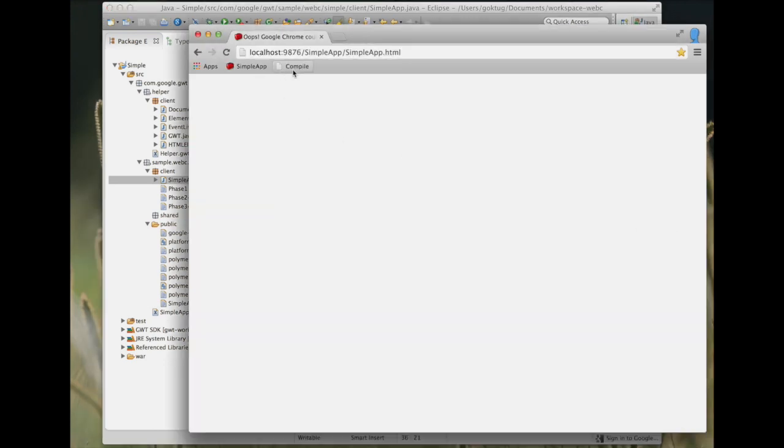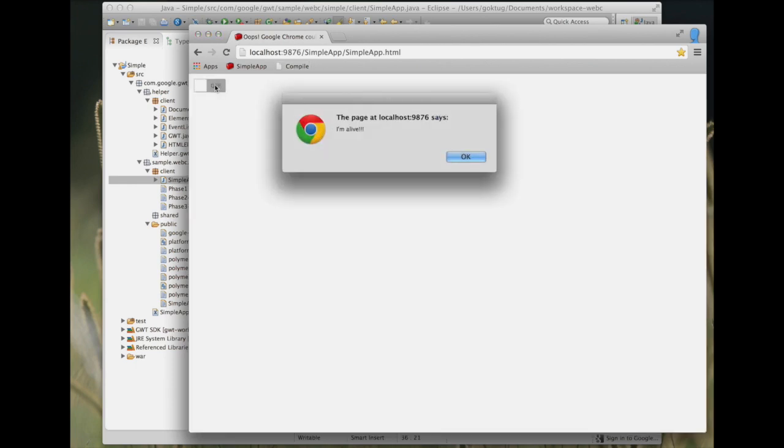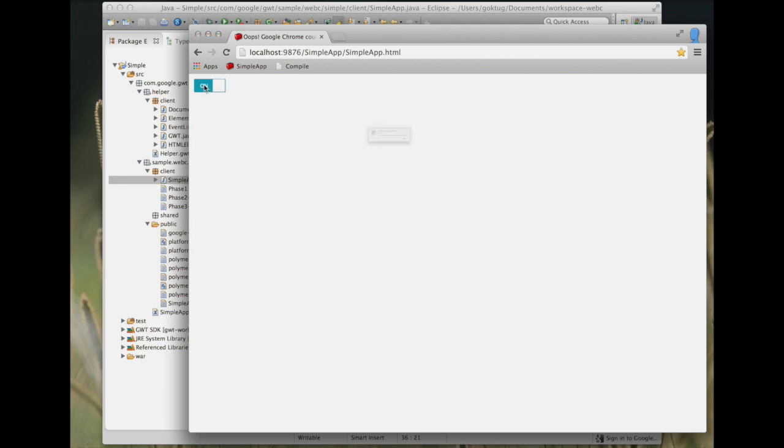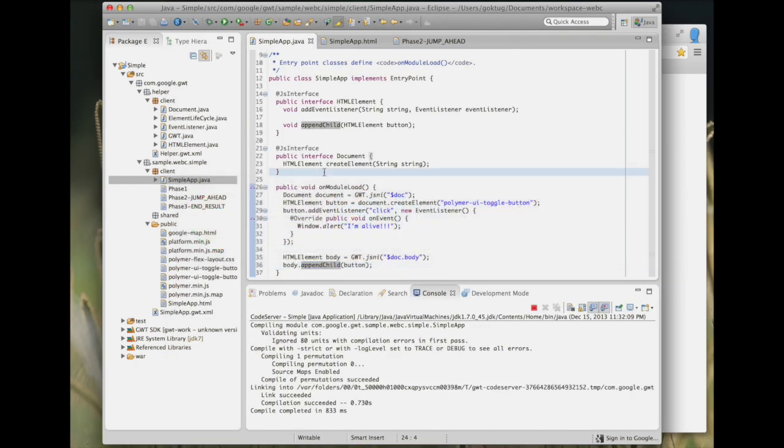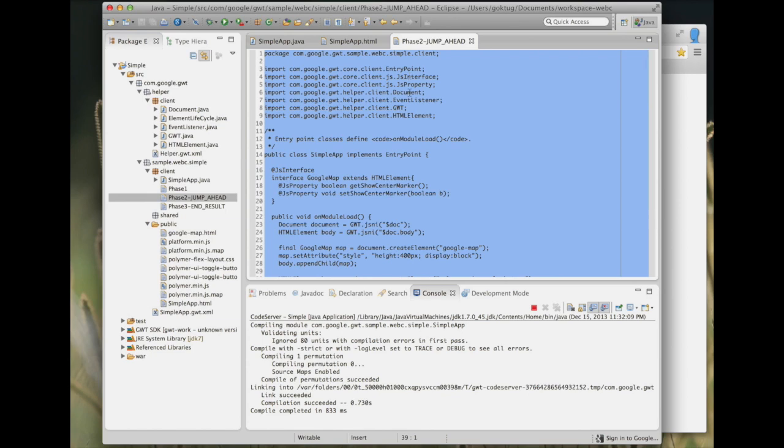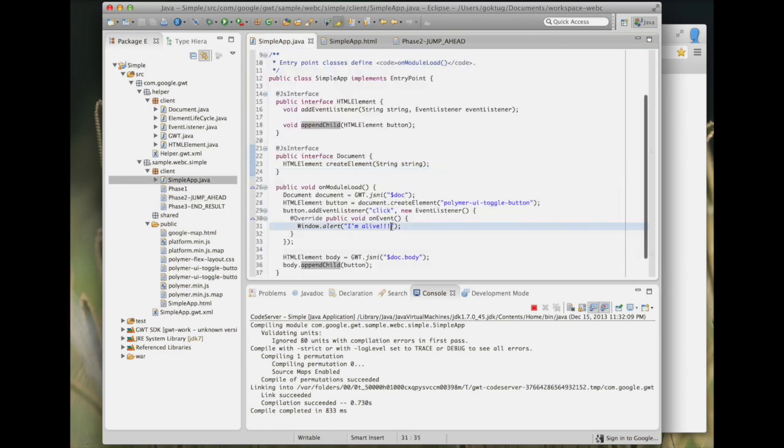Let's switch to browser and see if it works. And it works. Now we have included a Polymer widget in our GWT application with a few lines of code. I don't want to keep hanging, so I will copy paste more interesting stuff so we can move quicker.